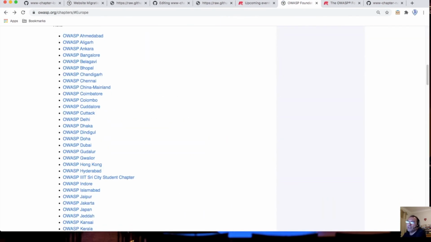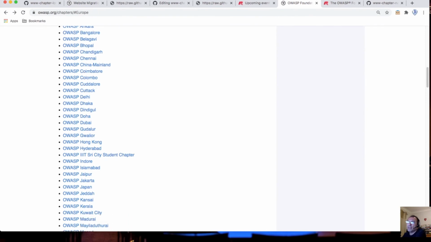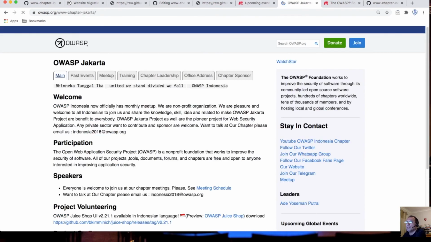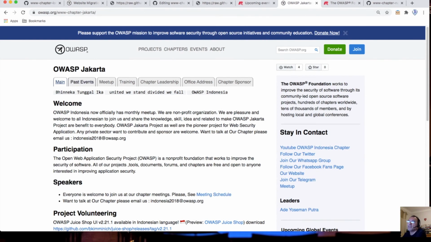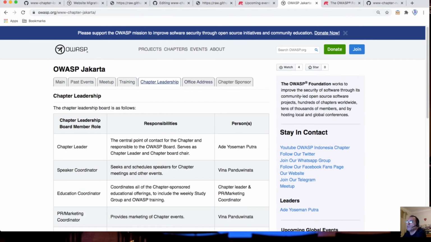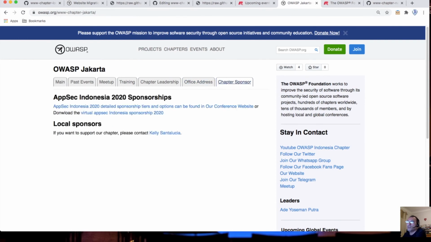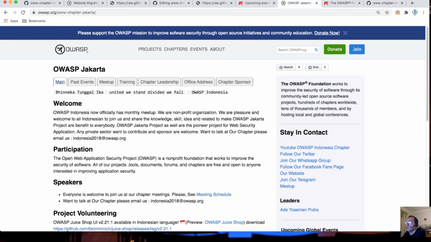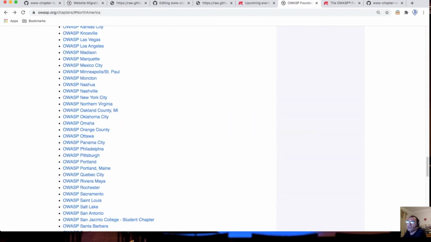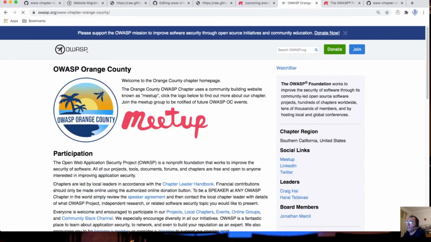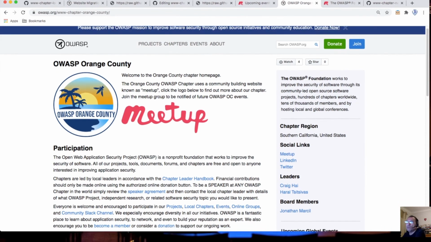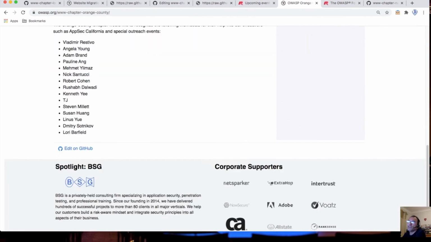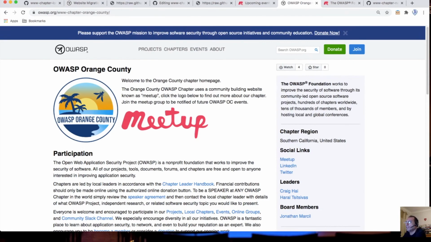Another interesting example to have a look at is OWASP Jakarta, because they added lots of tabs. They have past events, meetup, training, chapter leadership, office address, and a chapter sponsorship page. So that's another example. And if I were to show you an example of a chapter with more colorful graphics, that's OWASP Orange County. You will notice with the OWASP Orange County chapter, they chose not to have any tabs at all.